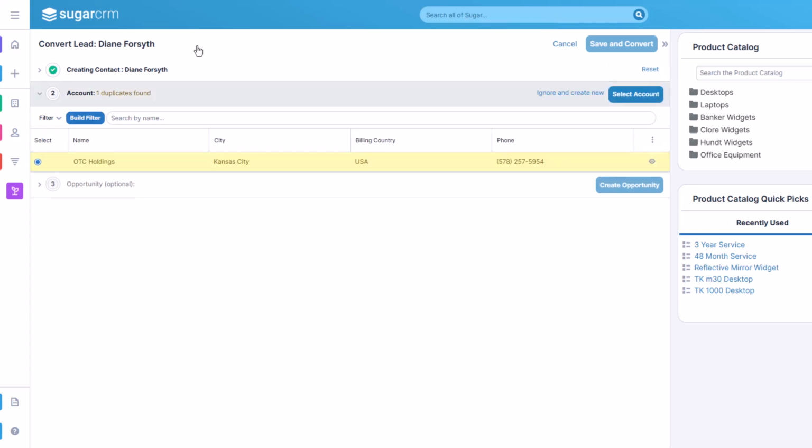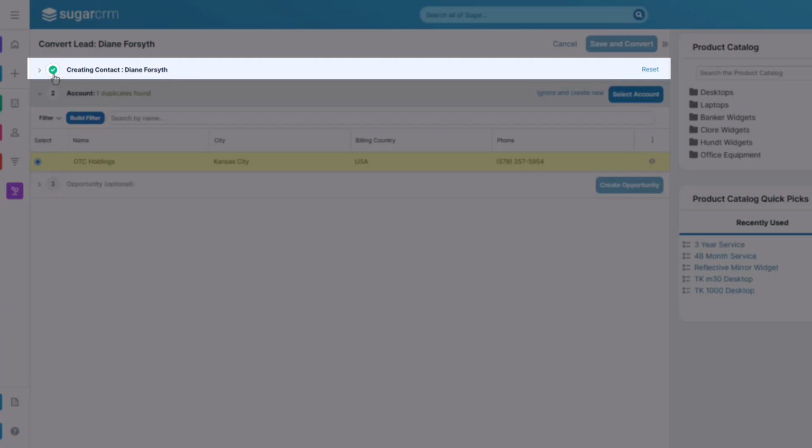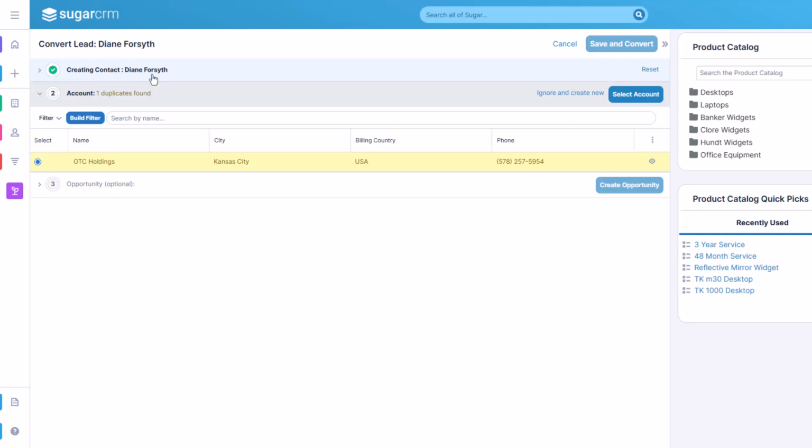The first step is the duplicate check. Sugar will automatically check for duplicates in the Contacts, Accounts, and Opportunities modules. Let's say Sugar checks and finds no matching contact. You'll see a green check mark next to the section with the message Creating Contact. This means a new contact record will be created and automatically associated with the lead.